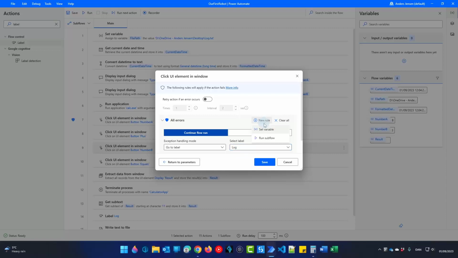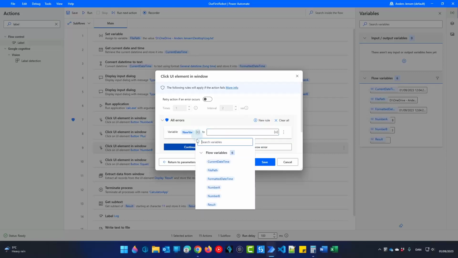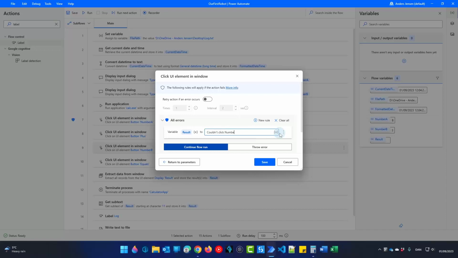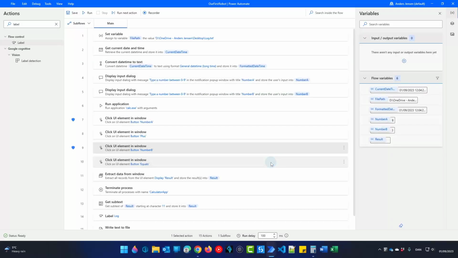Then I'll go up here to new rule. I'll say set variable. Choose the result again. And here I'll say "couldn't click number B." Then we'll click save. If an error happens now in one of these two, then we will move to the log. We will write the log.